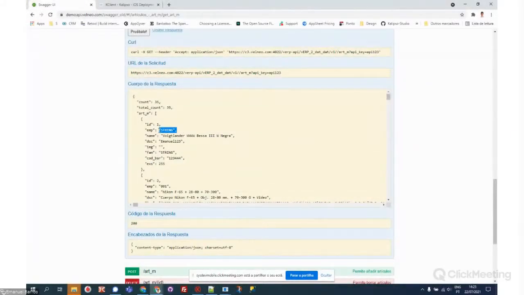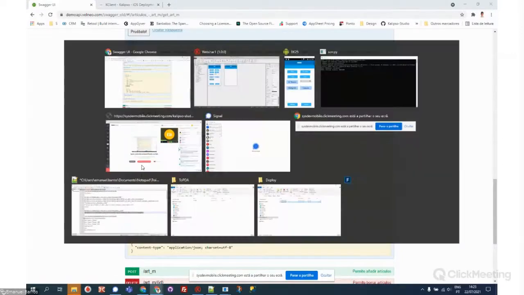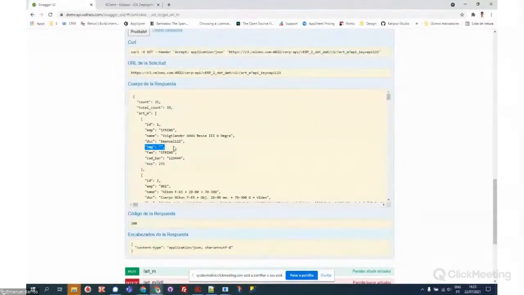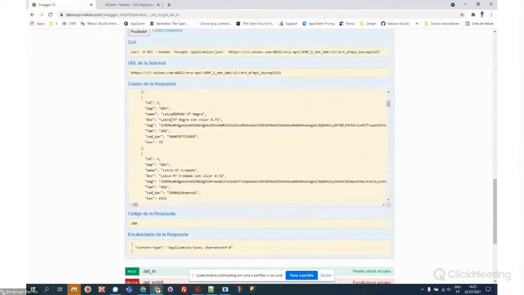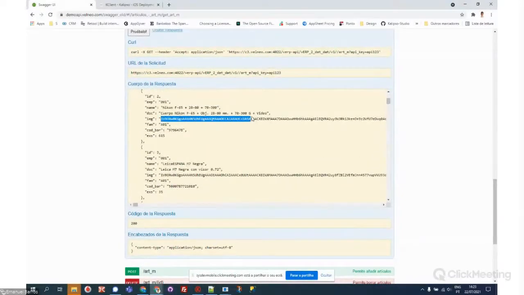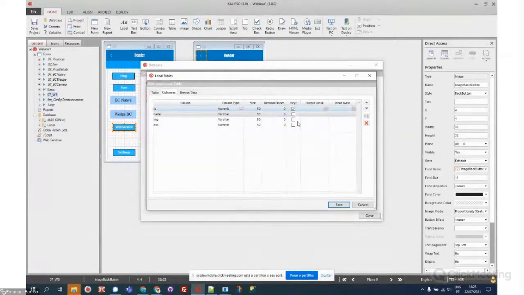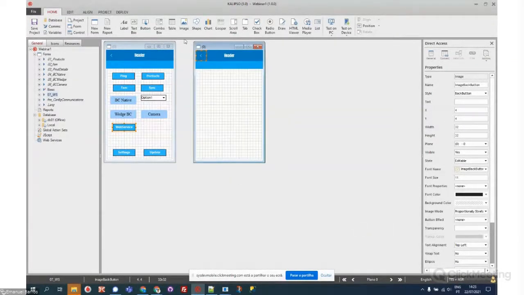Everything that is between double quotes is a string, and without double quotes it's a numeric value. So ID is a numeric value, and this one is also a numeric value. So numeric. And I put image, but if you see, it's an image, but it's in base 64. So we need to process this in a different way, but let's keep that column over there. So the ID will be our key, okay?